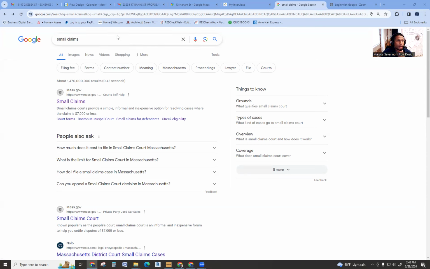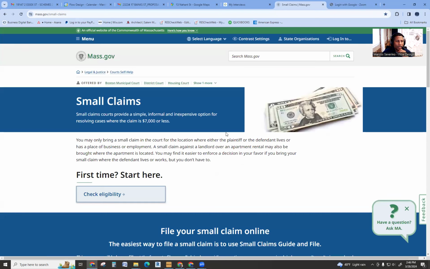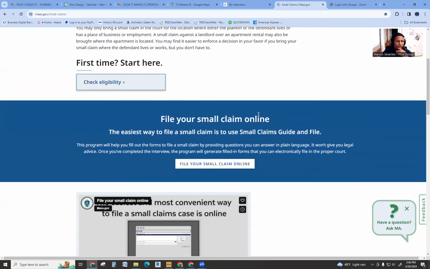First thing, if you have never filled out this information, you go online and type small claims in Google. It will bring you to this screen. Of course, we're in Massachusetts, so we're gonna go through mass.gov. When you click on the website, if you go down here, if this is the first time you fill out a small claim, you go through file your small claim online.